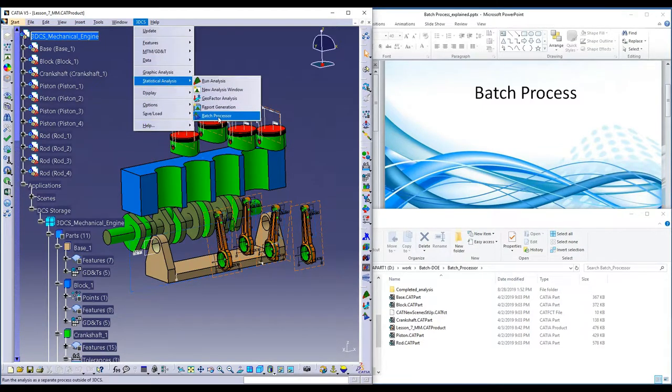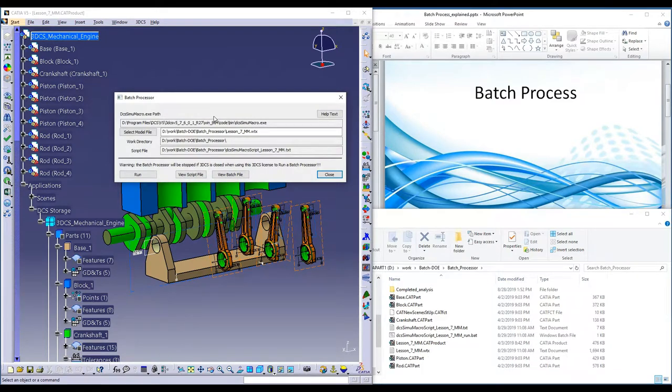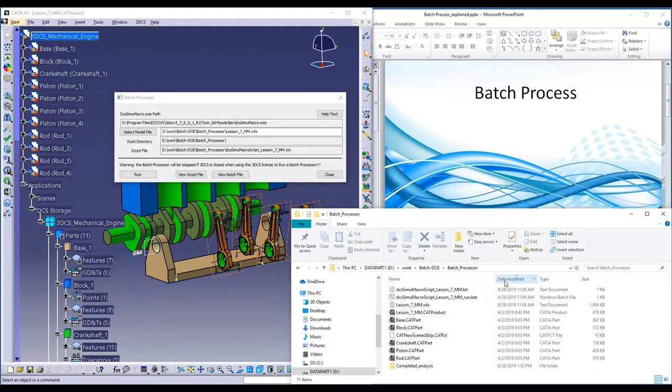Statistical Analysis and Batch. As soon as I launched this batch processor, these three files were created. The first one is the script file, which I'm going to talk about more later. The second one is the batch, which is actually the command file. And it also makes a copy of the CS model. This is the one that's going to be used to actually run the calculation in the batch.